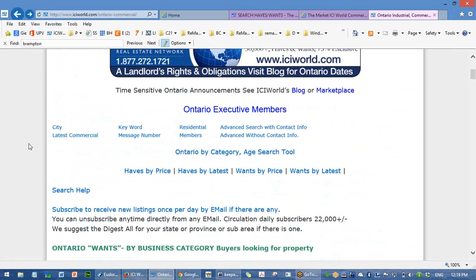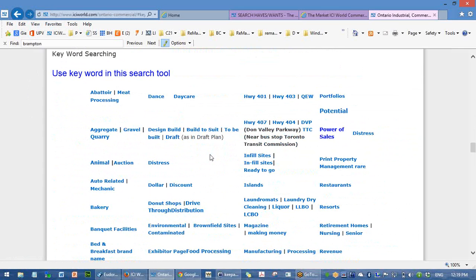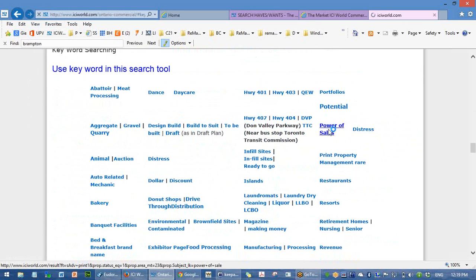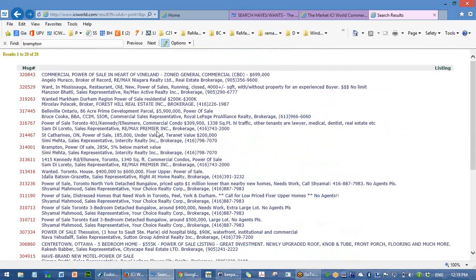Now, keyword is an important thing to learn. I'm going to click on keyword. And if you're looking for gas stations, hotels, motels, power of sales, you can click on these things, power of sales, and you'll see that all the power of sales come up. So there's power of sale here. These are all the commercial power of sale.